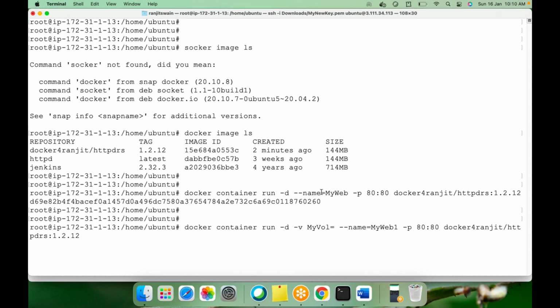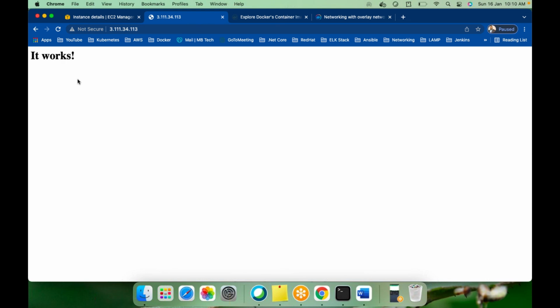It just got the container details, but the data is not copied. So you have to use the hyphen v option to persist it. My web app one. So hyphen v, then you have to use my vol equal to. Then you have to pass the volume again. Okay. So you have to inspect the volume and give the path and then it will get it. So this is what happens.